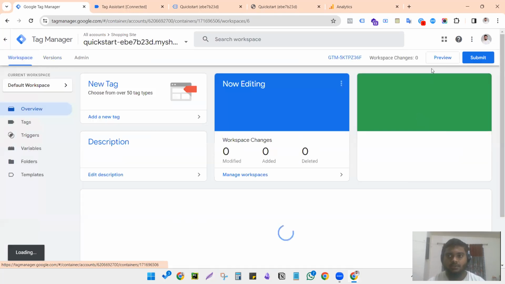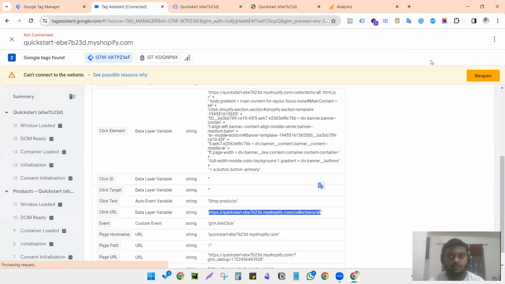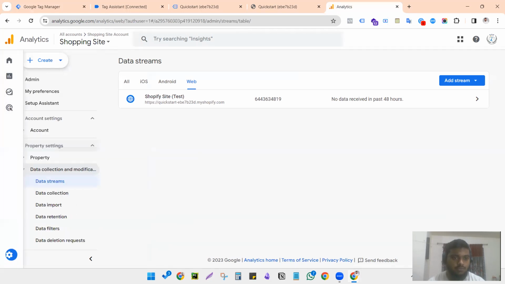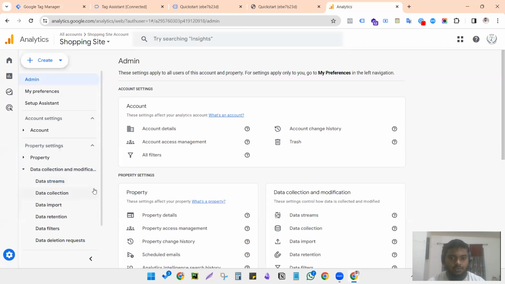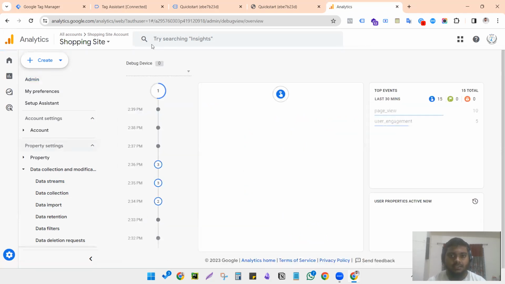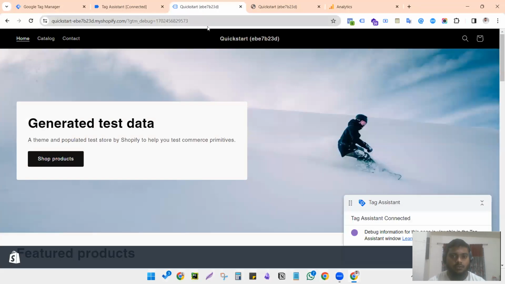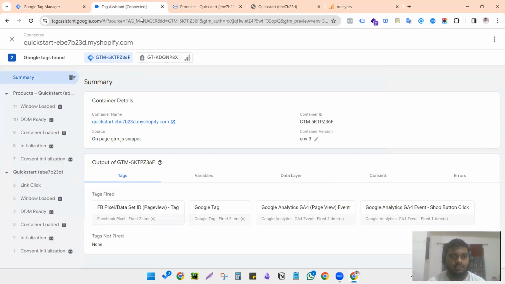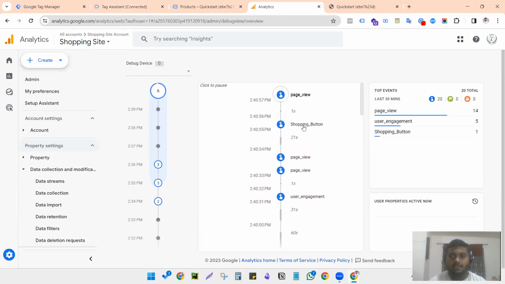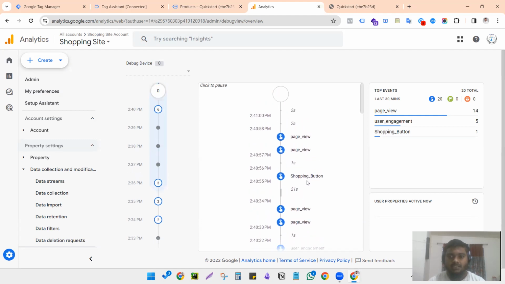Now let's check. To check, click preview. To check this in Google Analytics, let's come to our Google Analytics dashboard, and from here click debug view. So let's check. So our website loaded. Now what we have to do? We have to click this button. We have done clicking. So we can see that Google Analytics GA4 event shop button click tag just fired. So what we have to do in Google Analytics, check. We have to wait some moment. Yes, we can see that shopping button, this event just came to our Google Analytics.